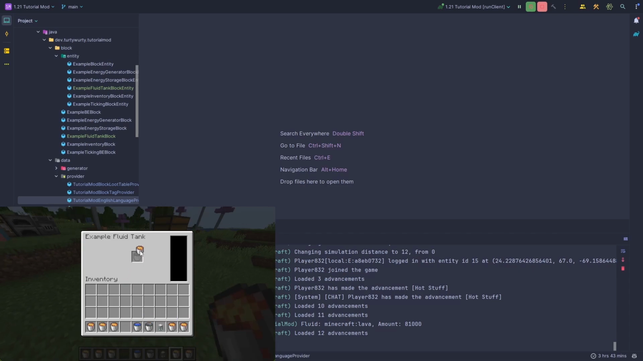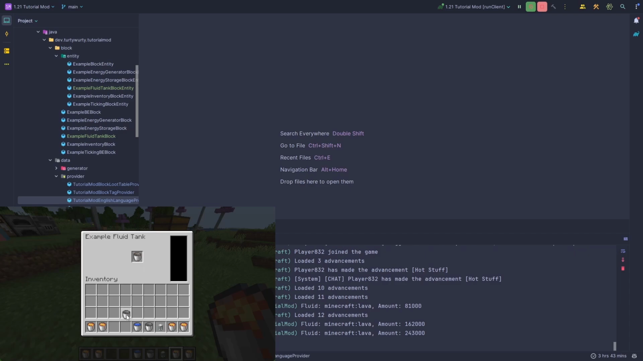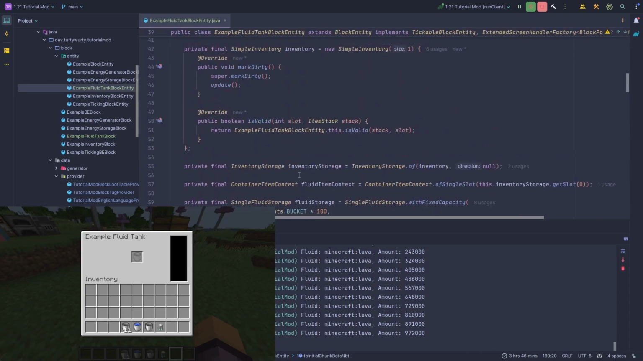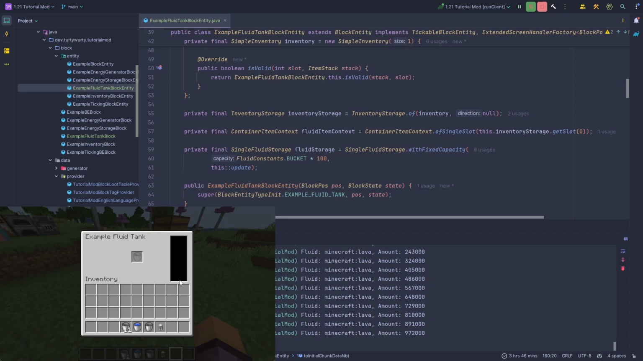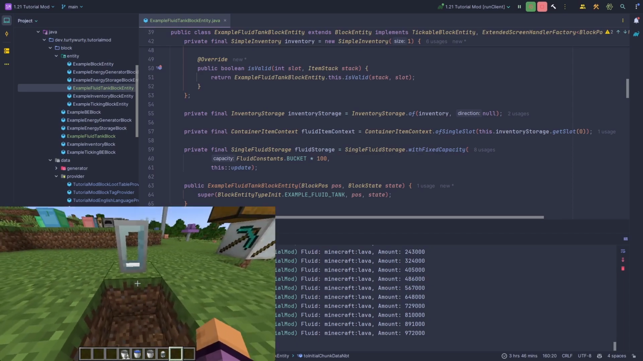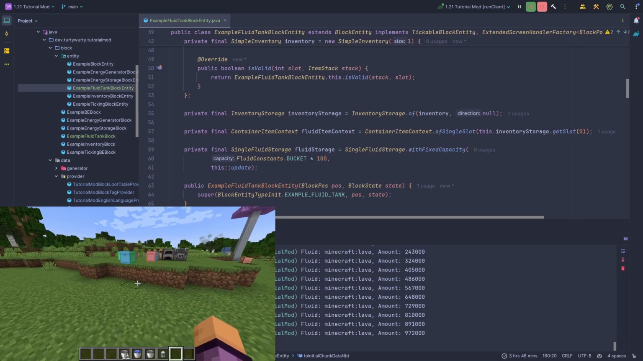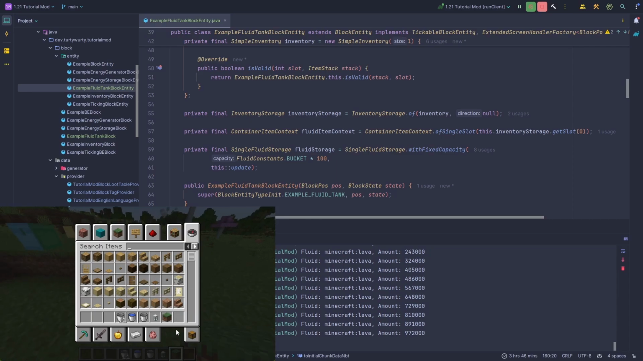As you see, if I put some more lava buckets in there, those are going to increase that amount. It's now 162. And if we put another one in there, 243, 324, 405, 486, 567, 648, 729, 810, 891, etc. You'd be able to do that up to 100 buckets, which is what we specified in the block entity up here. Now obviously this doesn't render in the GUI, and more importantly it doesn't really render in the world, so it's not very helpful really, and that is why we're going to be doing those things in the next two tutorials.